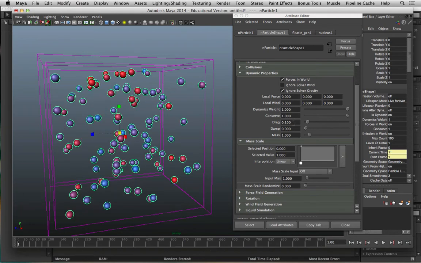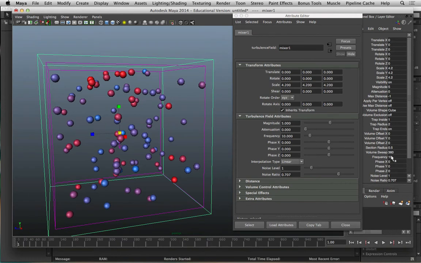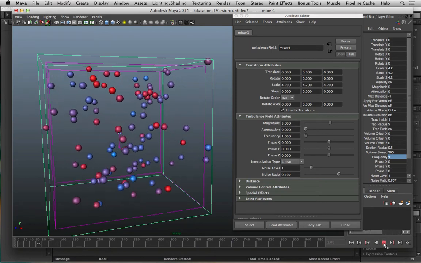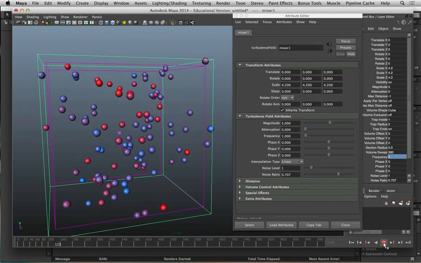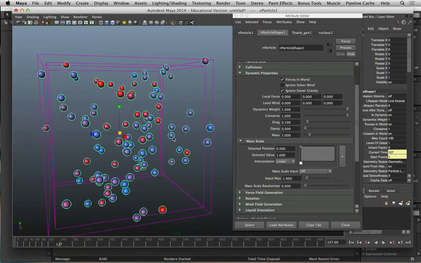So that's kind of interesting. It's still a very active turbulence. For a floatie, I would probably turn that down. I would turn the frequency down a little bit. It really depends on the character of the animation that you want. So I turned the drag off there. So I think, did I? Oh, it's back to 0.1.